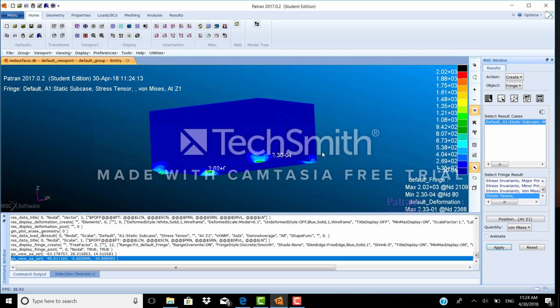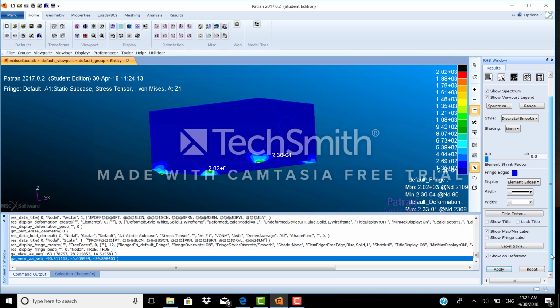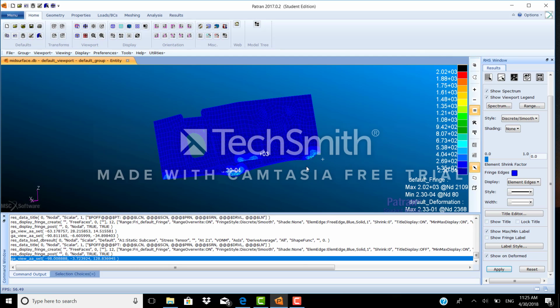Now I'm going to modify the attributes to get a better display fringe plot. So I go to this. So in display, I click element edge and check the two tile boxes, and click apply. And here's how it looks.